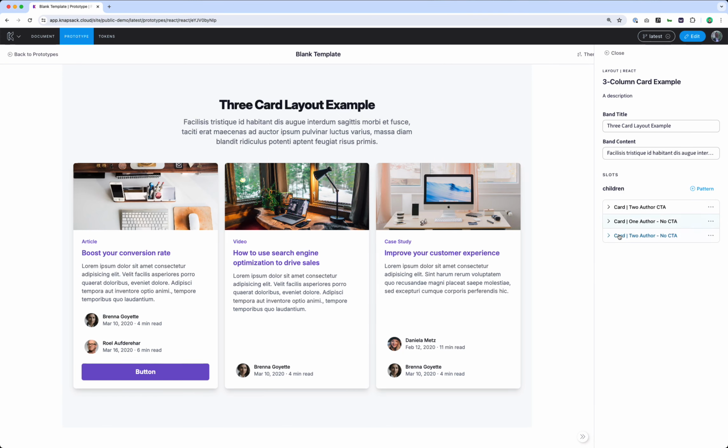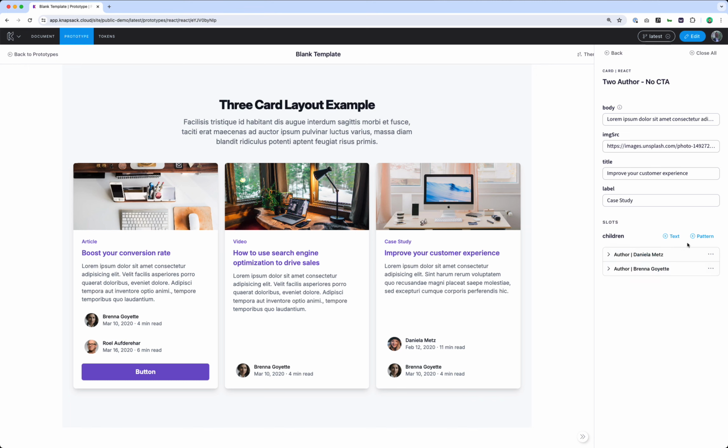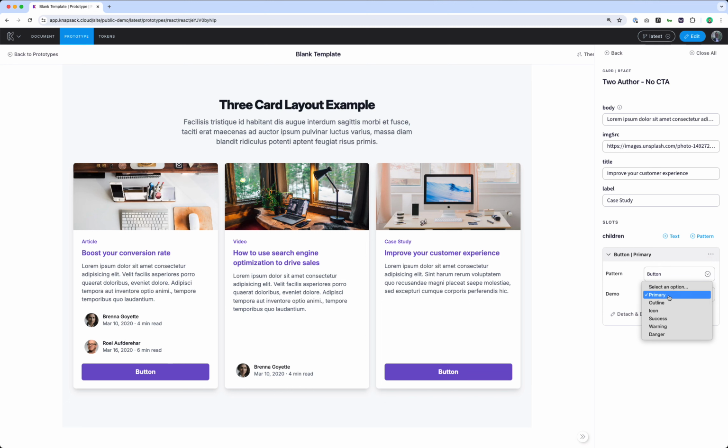And so let's go in. I'm going to change this third card here. So I want to change this one. I'm going to keep drilling down. I'm going to get rid of one of the authors, and I'm going to change this actually to a button. We're going to make it one that has an icon, and we're going to go in, and these are all the preset examples. I can actually customize it further.